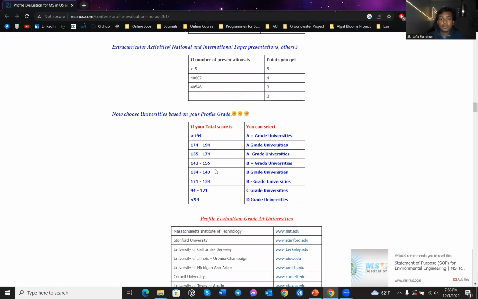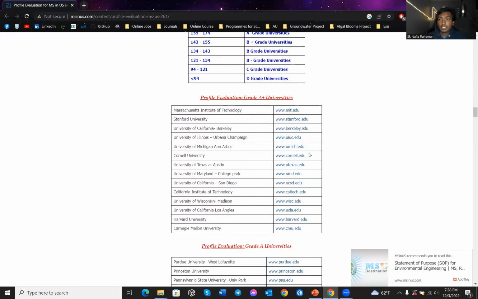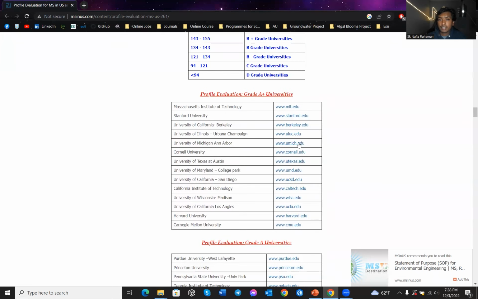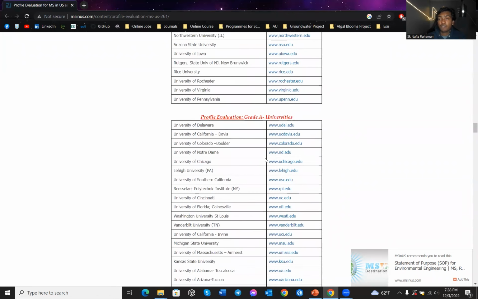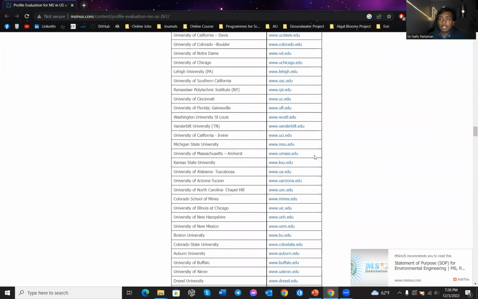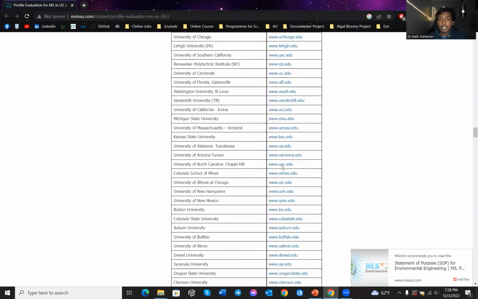So let's assume that you got a total of 143 to 155 score. Then you are eligible to apply for B plus grade universities. So here are the universities listed by grade. It is based on profile evaluation of thousands of students. This thing can work or cannot work. There is no surety here, but you can always try for it.